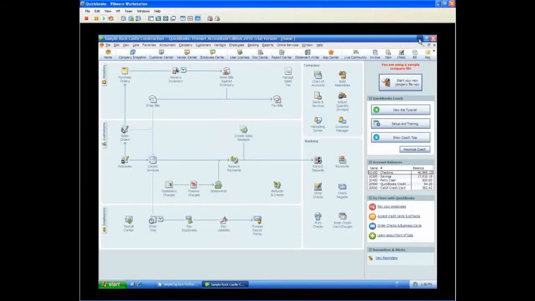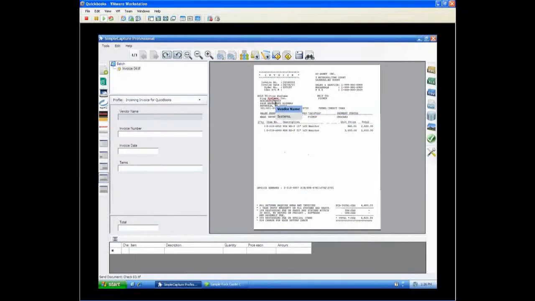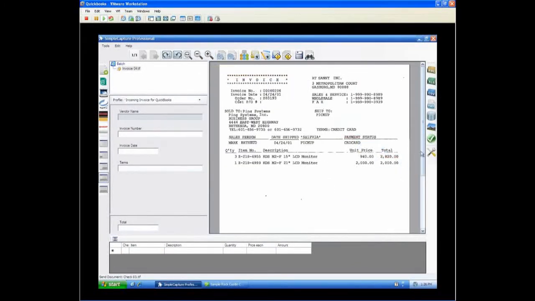Now let's take a look at invoices. That's a sample invoice. I'm going to zoom in a bit so you can see it clearly. And let's process it as well. For the vendor name, again, it's Artsyl Inc. Invoice number is right here. Invoice date. Terms is credit card. And for the invoice, we have line items. So we have a table that we're going to process.